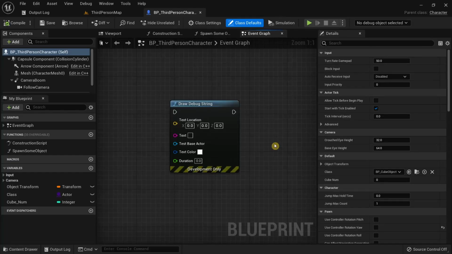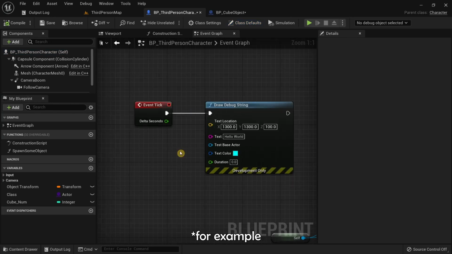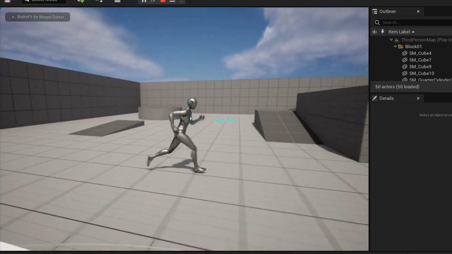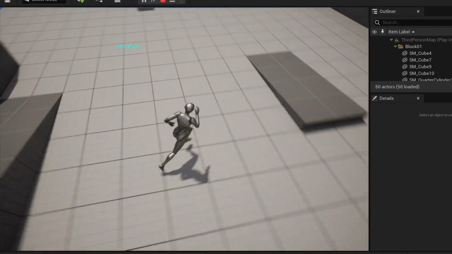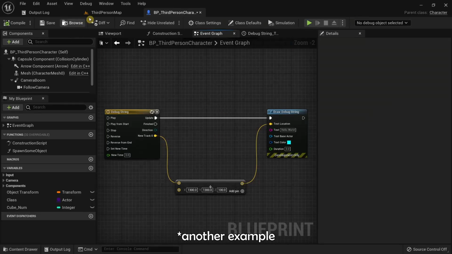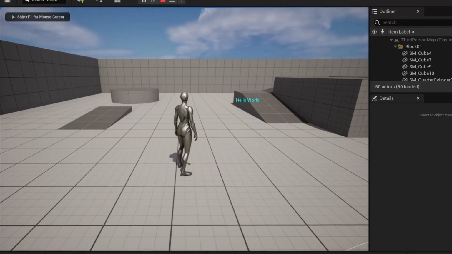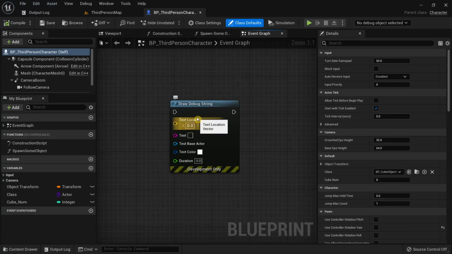So to now quickly explain how to use the draw debug string, you have the text location input pin over here, and this pin is used to give your string its location in the level. So you can anchor the string over here like this, or you can also make the text move in the level however you want it. After that, you have the text input pin over here, which, just like the print string node, allows you to display any string values.